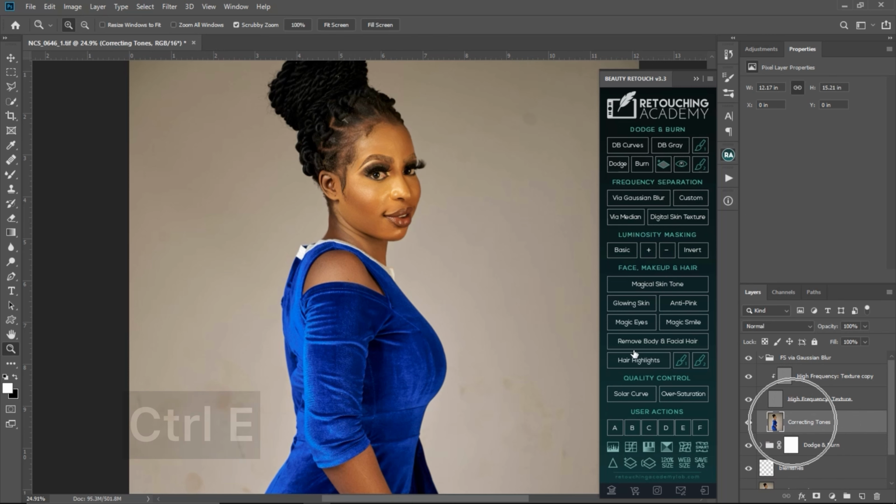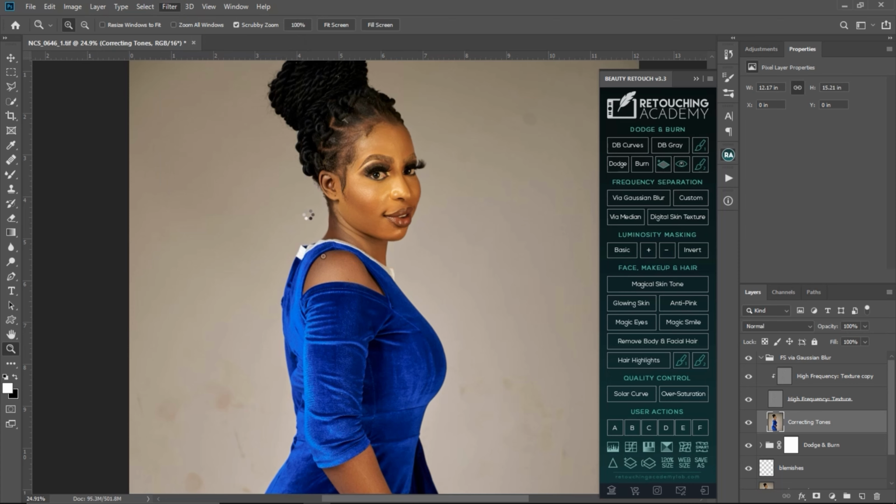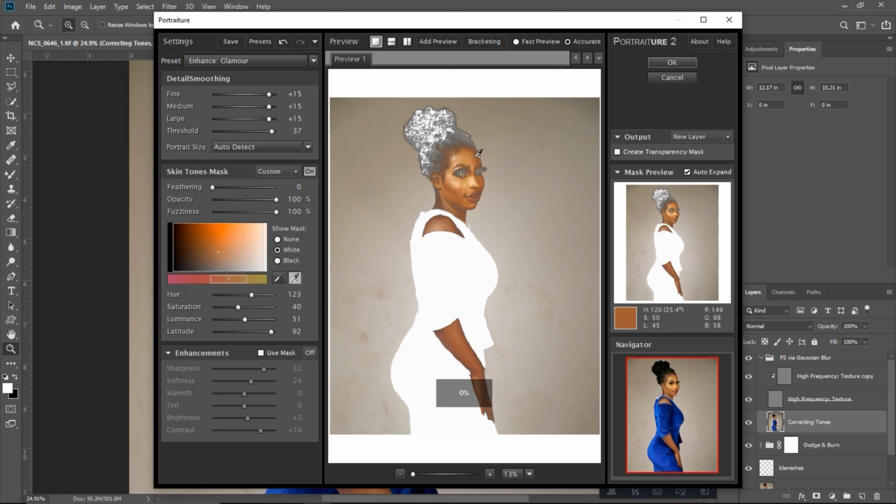So once I mesh them, I'll come to my filter, I'll come to my Imagenomic, and I'll just apply my portraiture. If you have this portraiture, send me an email. I'll send the link to you where you can download this portraiture plugin. Just pick on my plus speaker tool right here and select the skin and click on OK.